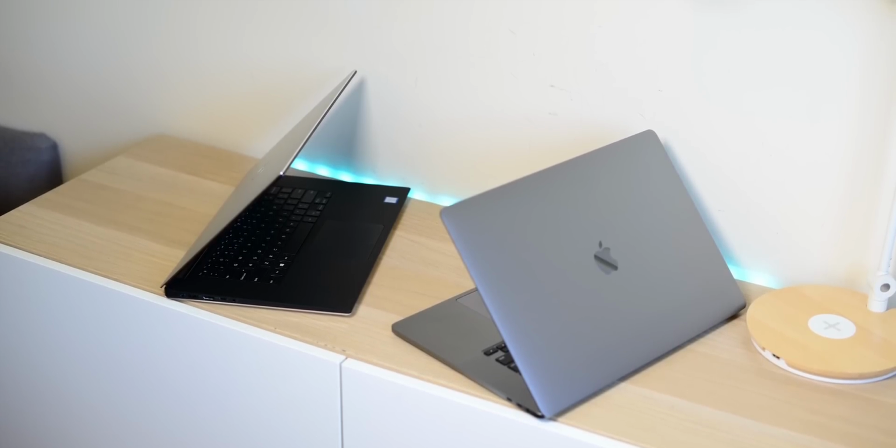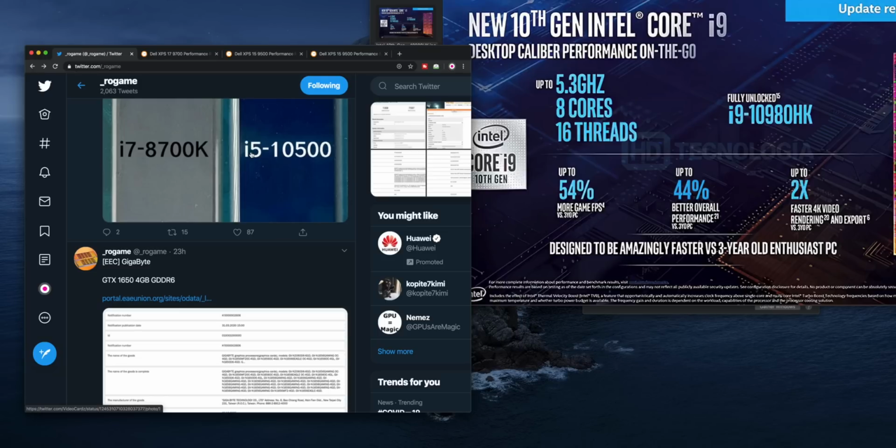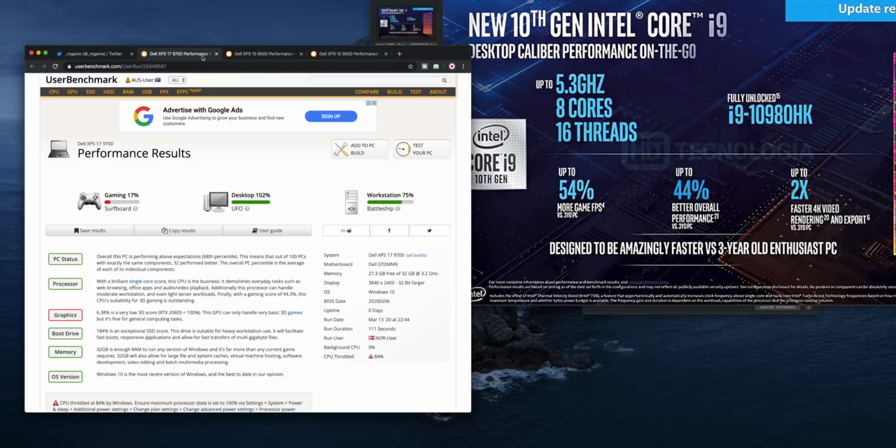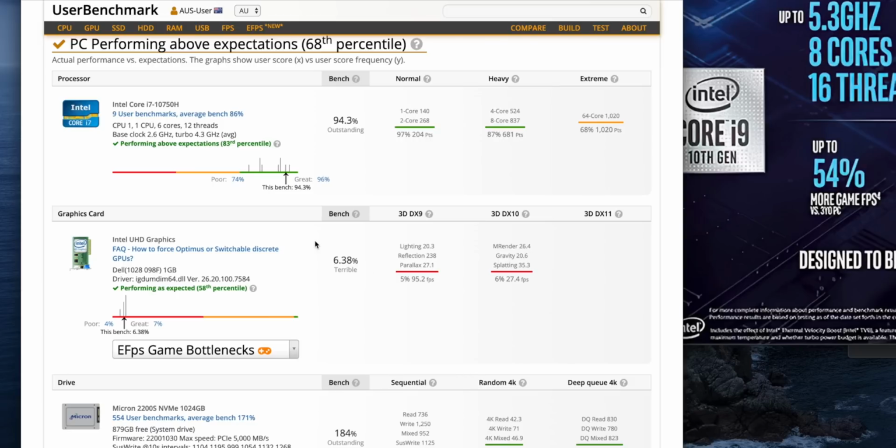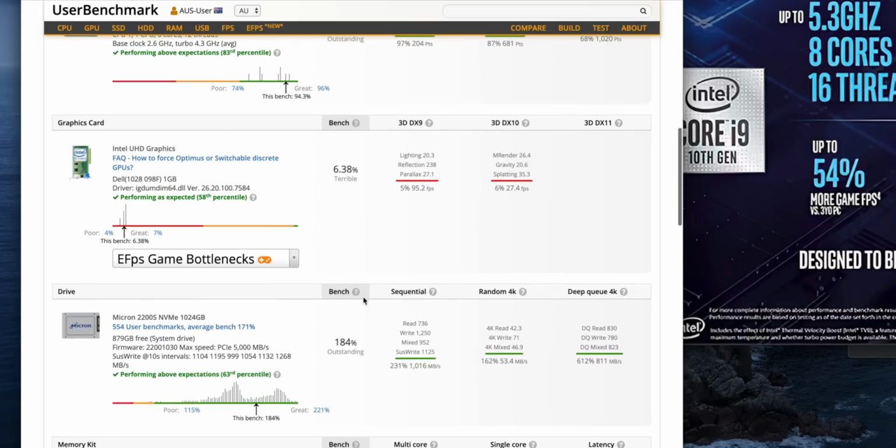So, what do you want to know about first? CPU, GPU, display? Well, anyway, let's have a quick look here. These are the user benchmarks. And by the way, it says model 9700. I'm guessing this would be a pre-production unit and they've just baked in an old code name. But we can see Intel 10th generation CPUs, Ultra HD graphics.